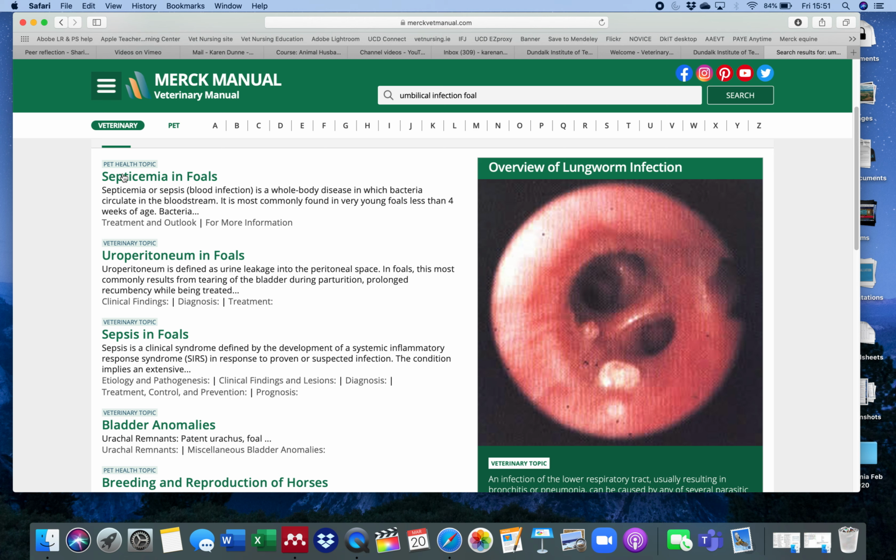Now, see here, they have septicemia as a pet health topic and sepsis in foals. The veterinary topic is the one I want, because that's written for a professional audience. The pet health one here is aimed at owners. So this is the one I want. Click on sepsis in foals.